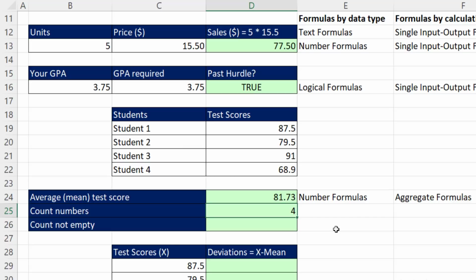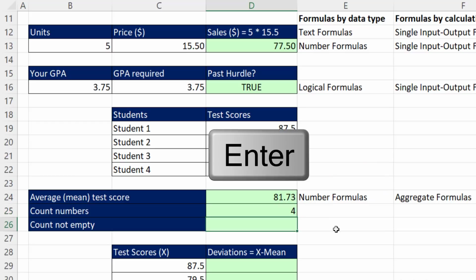Remember, general number formatting is like your eraser. It wipes away all the number formatting so you can see the actual number. Now I'm going to hit Enter.